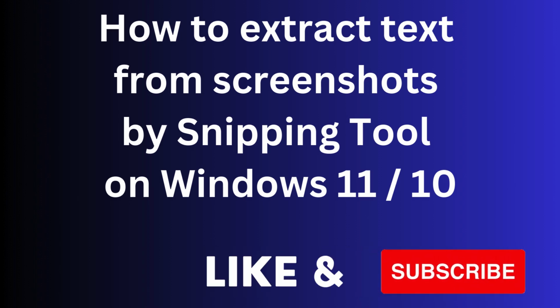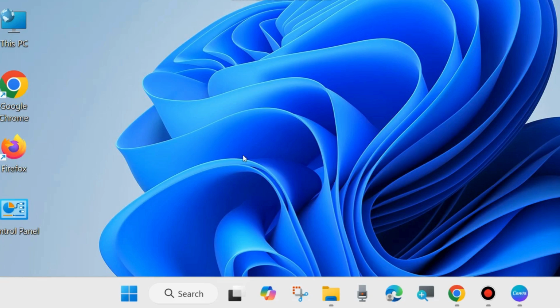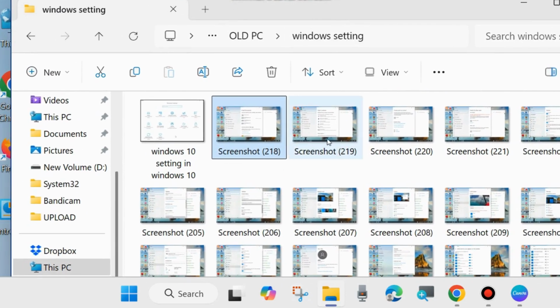In this video, we will see how to extract text from screenshots by using a snipping tool on Windows 11 and Windows 10. If you want to extract text from your screenshot by using snipping tool, here is the process.